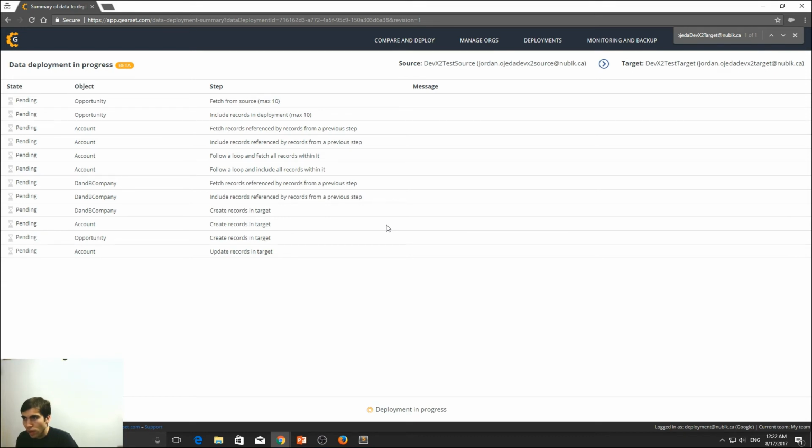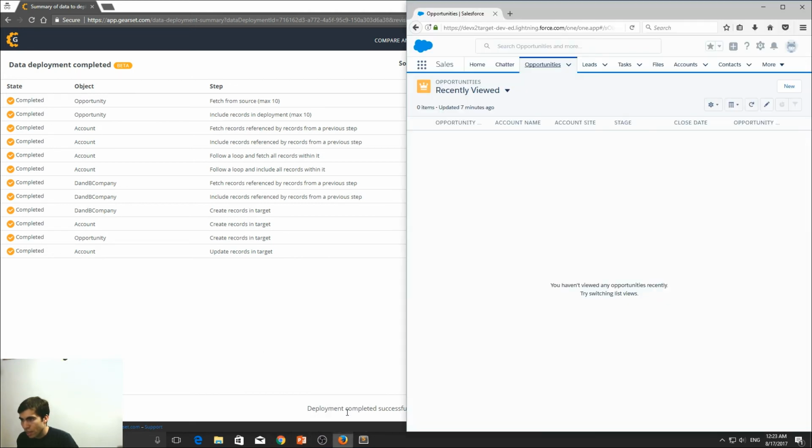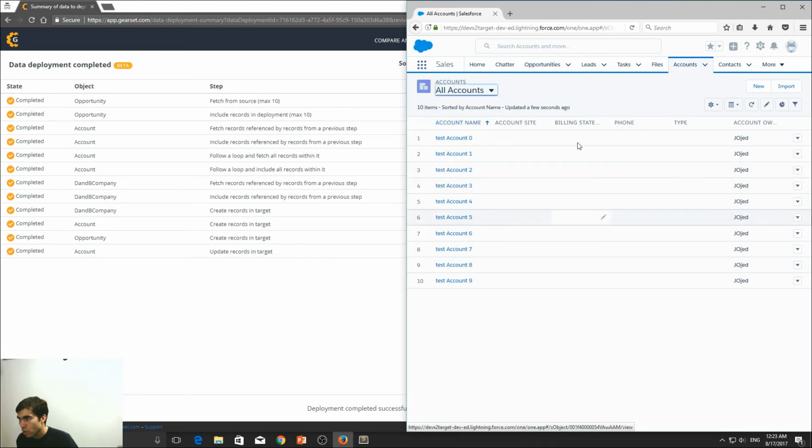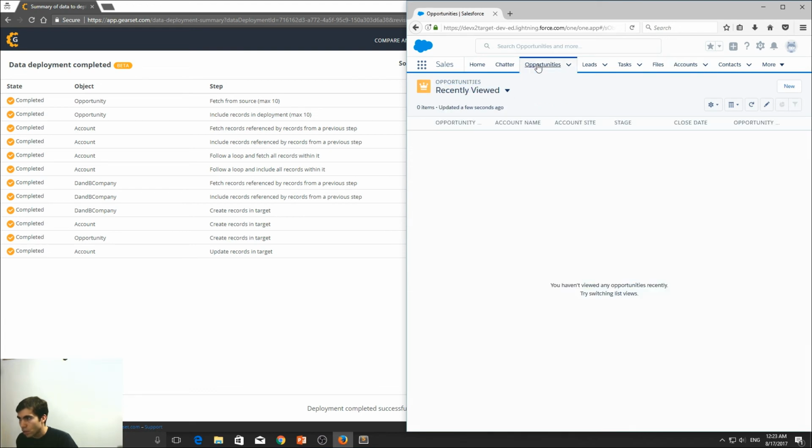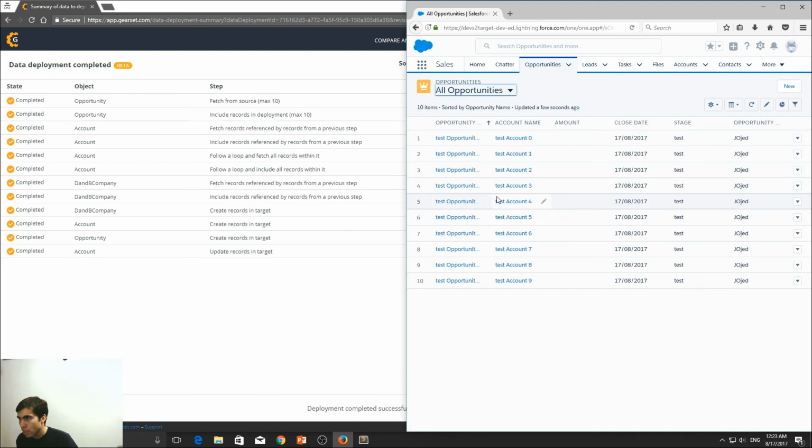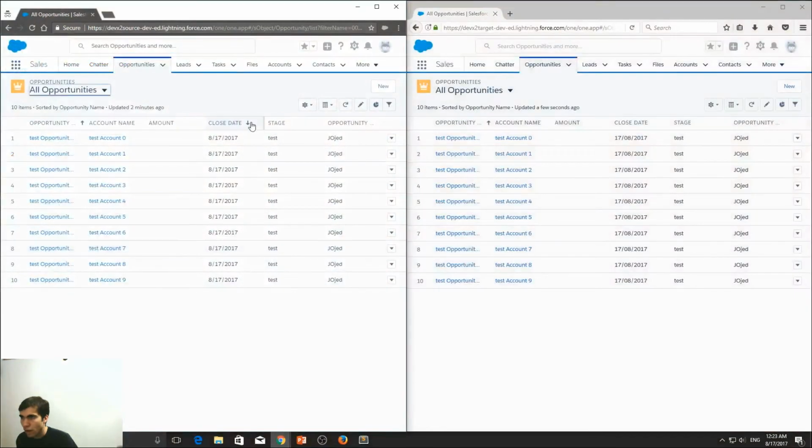It will take a while depending on the quantity of records. At this moment we are just deploying 10, so it should be quick. Now let's go back to our organization. In that case, we're interested to see our target organization to see what happened. So let's go to the accounts, all accounts. Now here we have our accounts, and let's go to opportunity, all opportunities. Great.